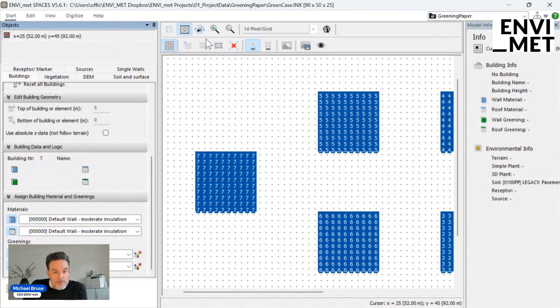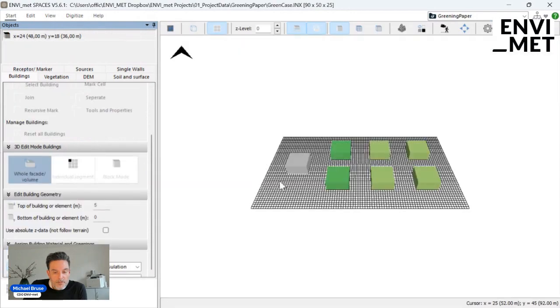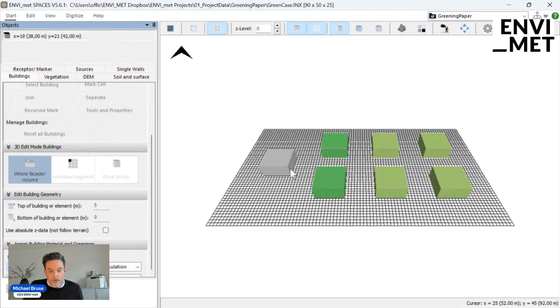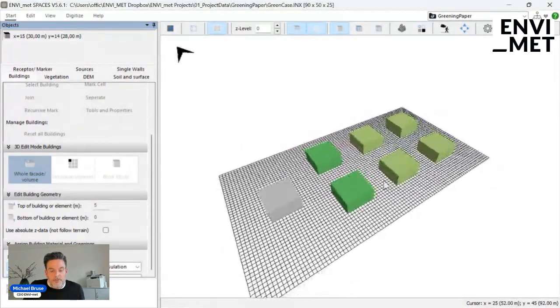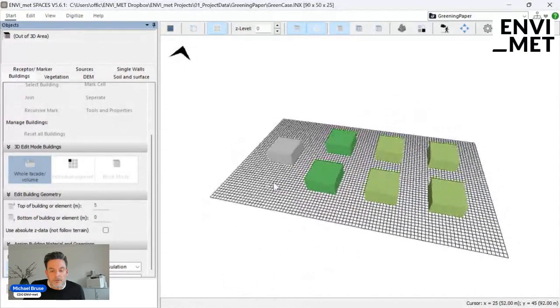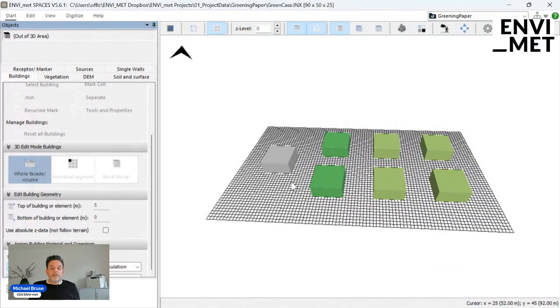Also in the 3D view, you can easily see the different materials, and you can also easily see there is a difference. You see the different greening, the different colors, the different shades of green. This is what we have added here. So these buildings do have different types of facade greening applied. This building here, all have the same size, all have the same wall materials. It's completely not using any kind of building greening. And these six other buildings do have different kinds of facade greening.